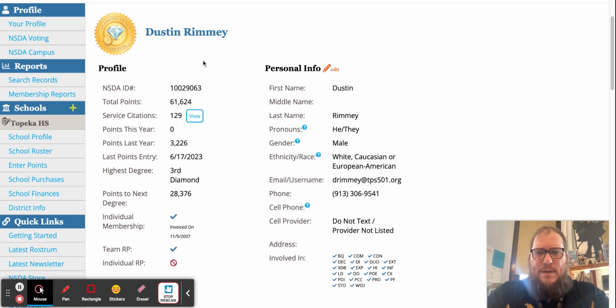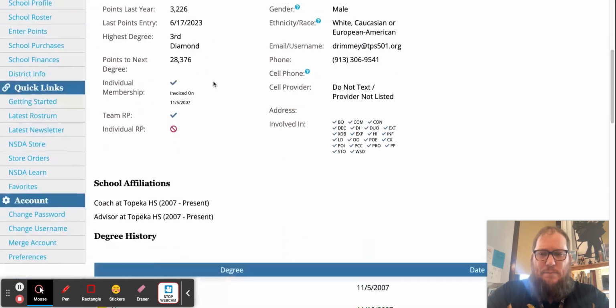You will have something similar on your page that will look at your personal information that you put in. Your profile will be empty. You will have an NSDA ID number because that will assign it to you when you get an account. But all of these other things will be put in when I start entering points based on the competitions that we attend and that kind of stuff.